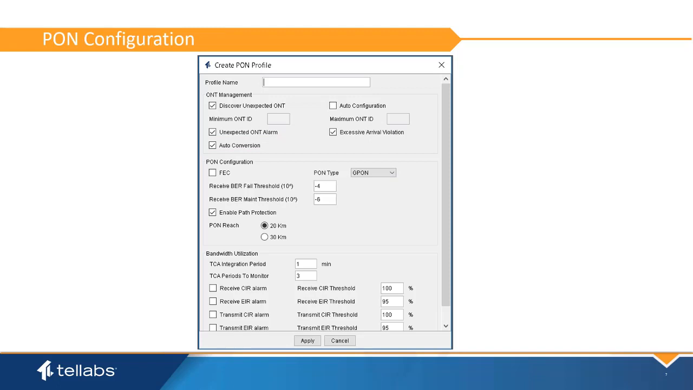In the PON configuration section, forward error correction can be used to lower signal-to-noise ratio on the PON. This can be used when experiencing higher than usual bit errors. It should be noted that enabling FEC will lower the data rate on the PON by 12% due to the overhead of the FEC redundancy bytes.